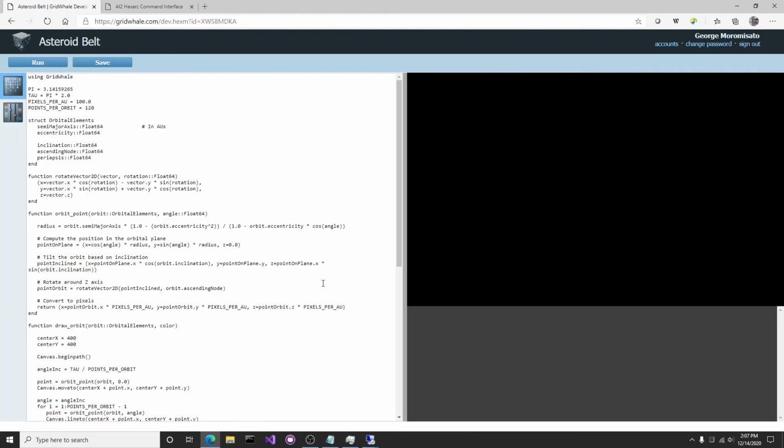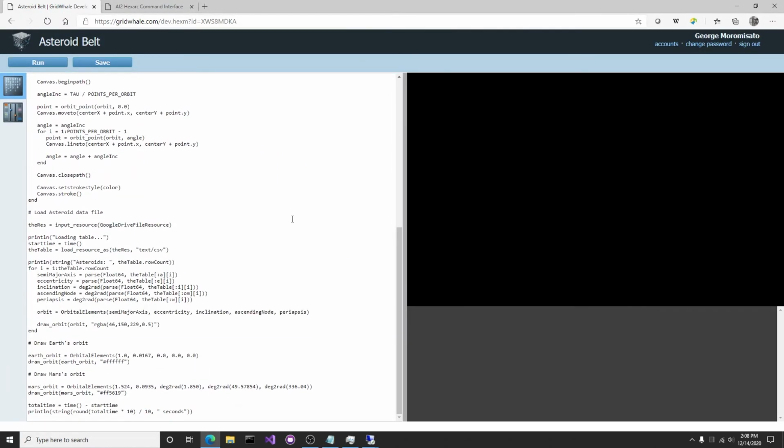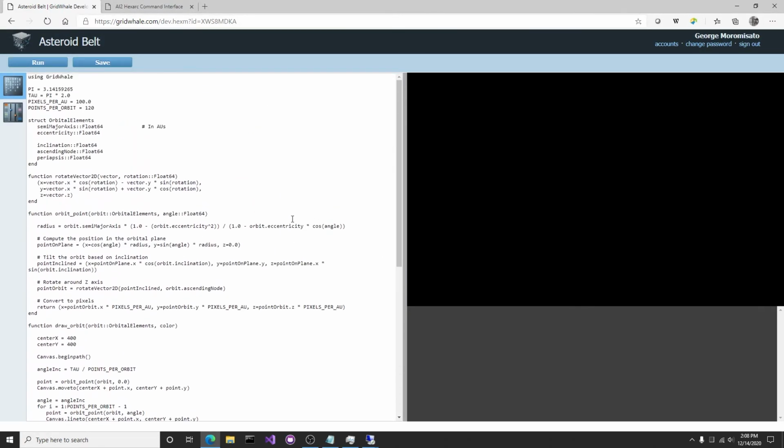program, and this combines a whole bunch of different pieces of GridWhale. Basically, what this program does is load some data out of a Google spreadsheet. So we've shared permissions with Google. The creator and user of this program has shared permissions with Google, so that the program itself can access the Google spreadsheet.